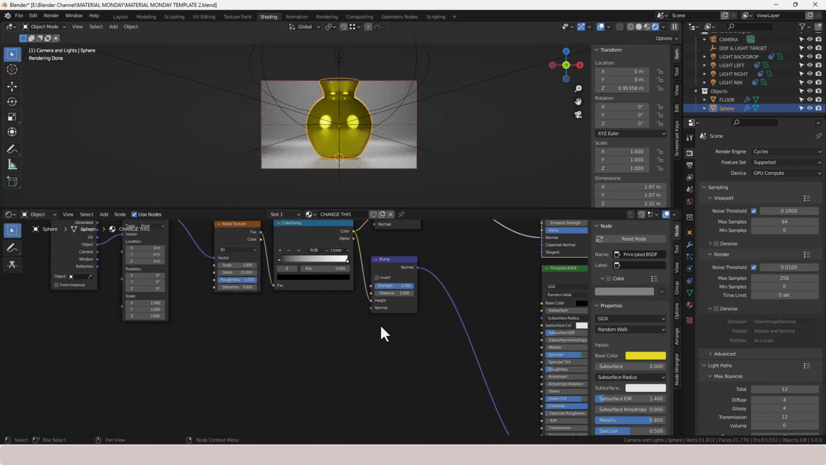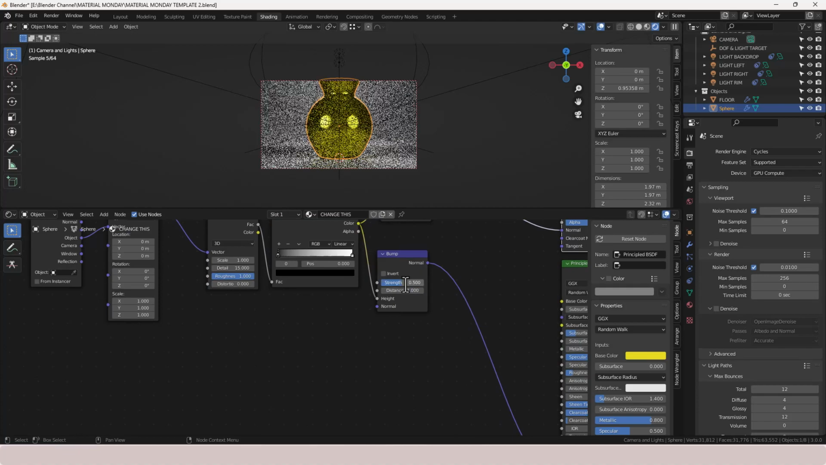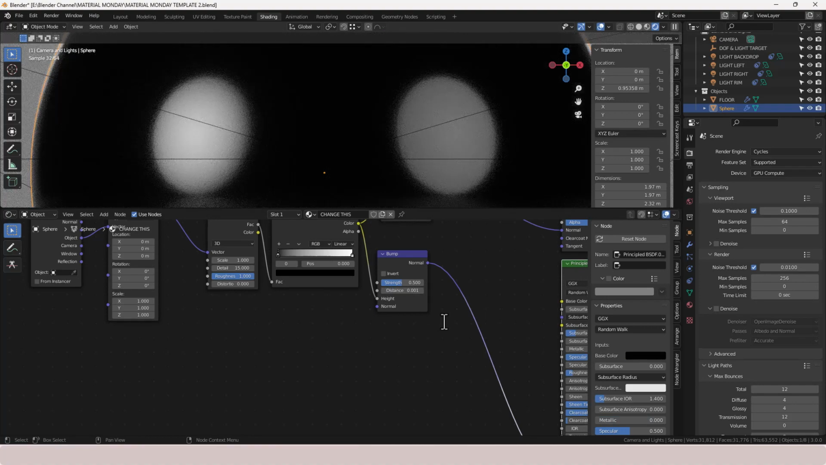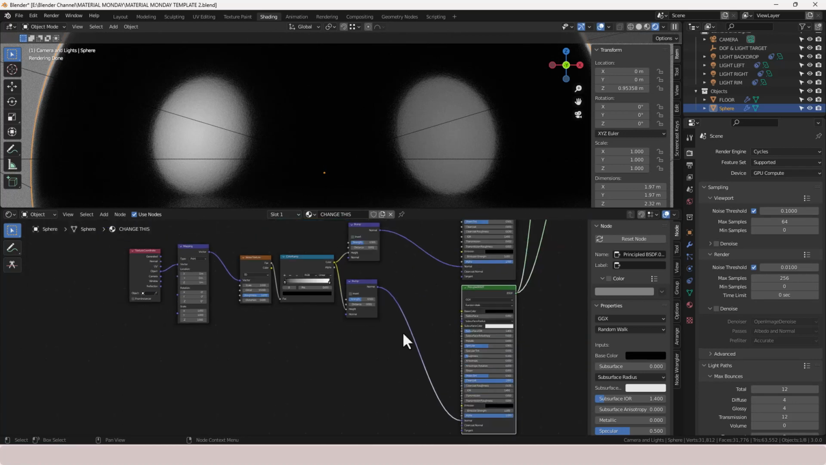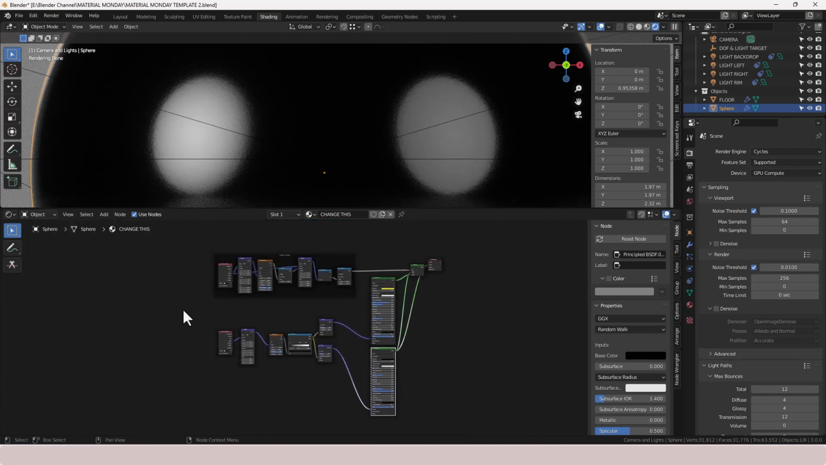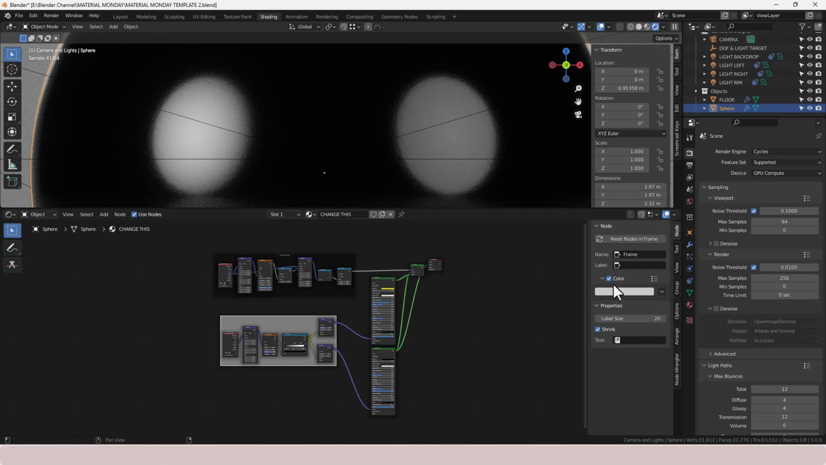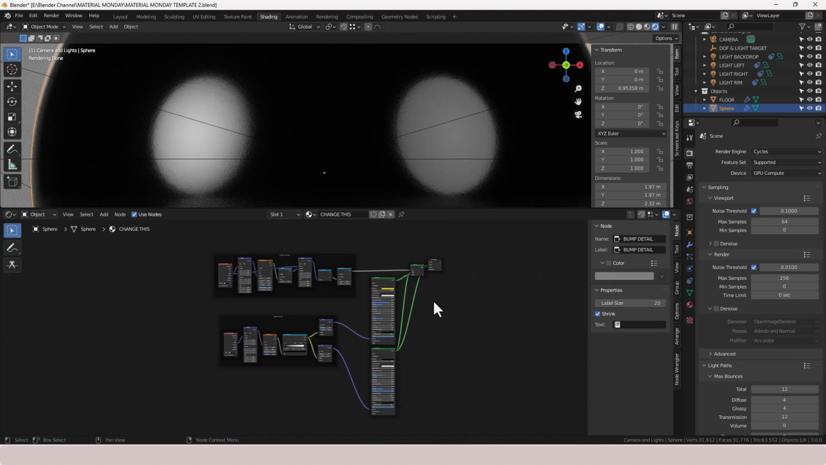Now for the ceramic, we're going to go again for 0.5. Let's select that so we can see it. And distance this time 0.001. Okay. So again, let's organize these. Frame them. Bump detail.